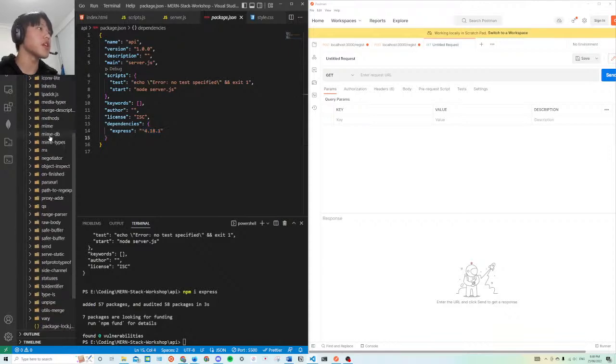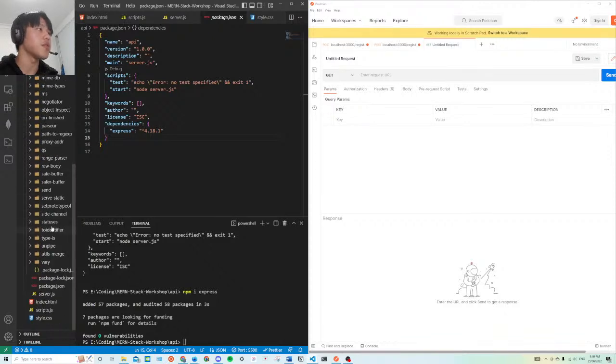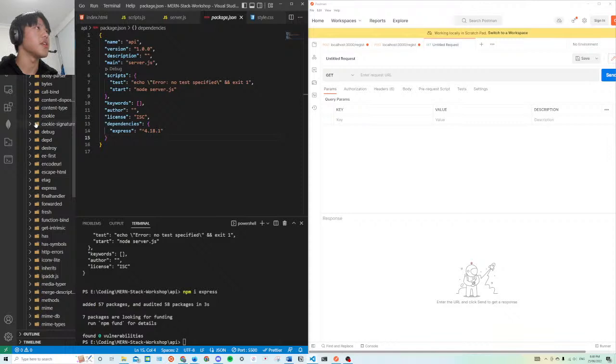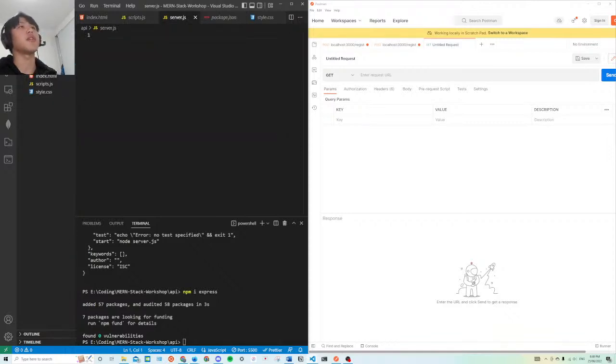The Express code itself is downloaded into your node_modules. So this is where the actual code that you've downloaded stays, right? And now we can start using Express in our own project.